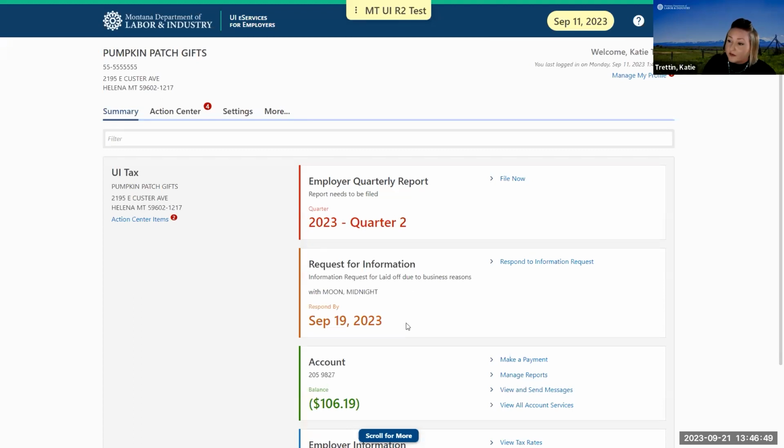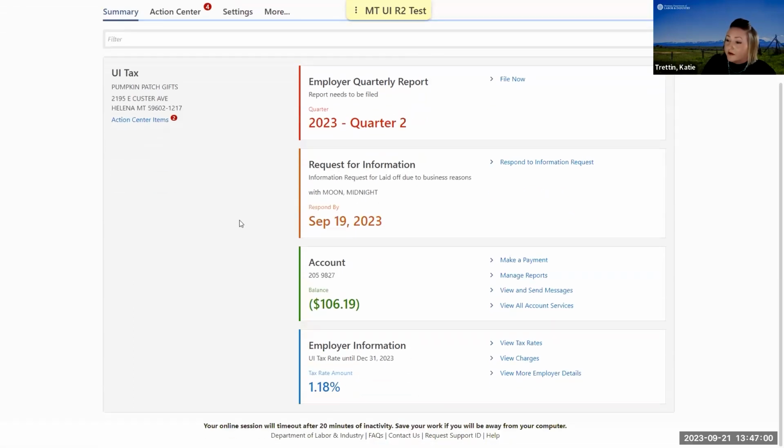And down here at the bottom, this is what Karina had mentioned, is a new way to respond to any of those benefit claims matters. I have a request for information here highlighted in orange. If I scroll down a little bit here, these two tiles, your account tile and your employer information tile, these will always be on your summary tab.